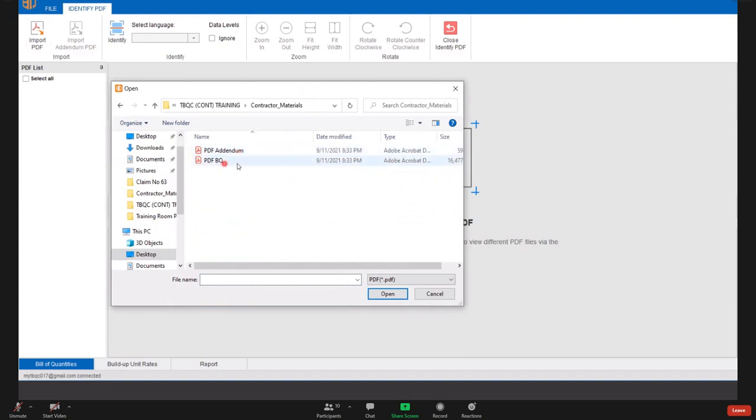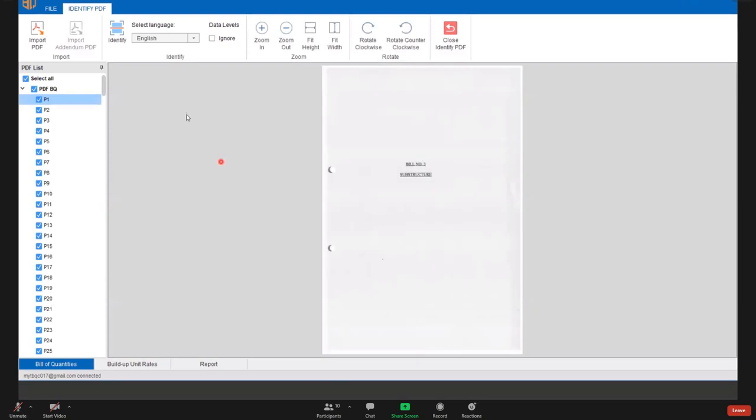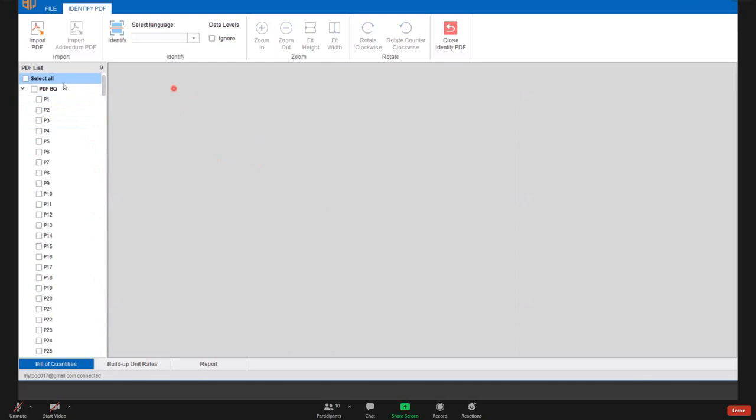Not the addendum one, but the PDF BQ1. You just need to click on it. And then once you click, the software will automatically download all your BQ in here. On this part, I will show you how to do it. Later, I will give you a few minutes to do it by yourself. So you just need to listen to me carefully, and then later on, you can try by yourself. If you have any question, you can inform me in the chat box below.